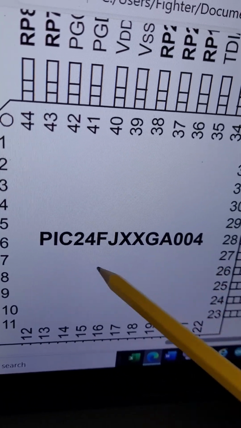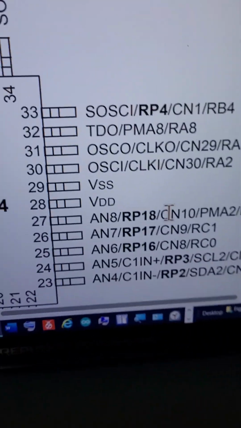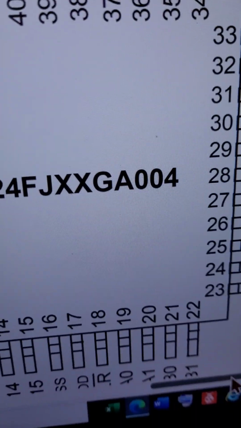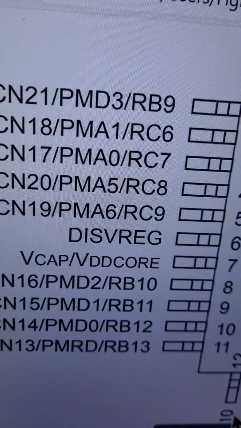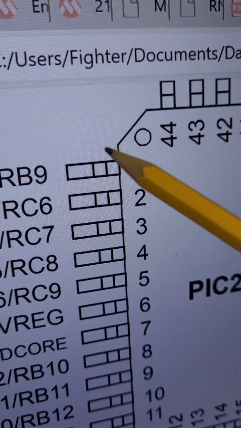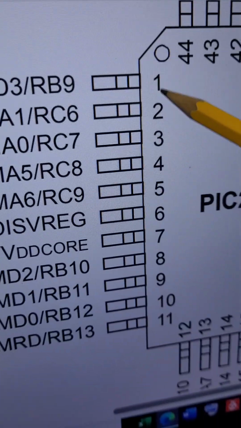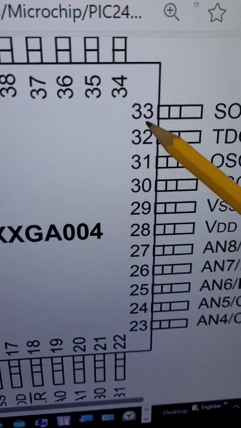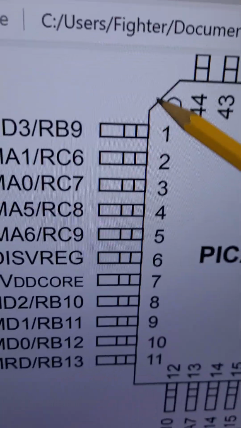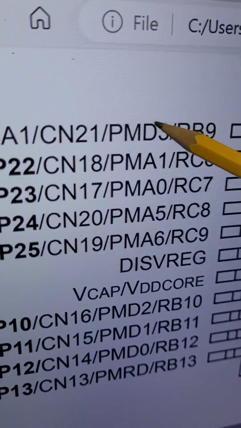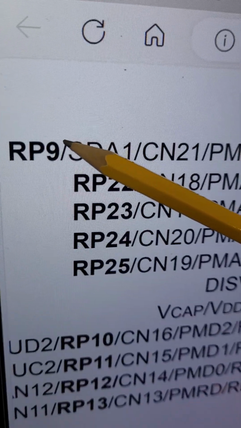Okay, let's forget about this. Let's make it very simple for you guys. If you notice, pin number 1 is this one, near this notch. So you see pin 1, 2, 3, 4, 11, 12, and so on, 22, 23, 33, 34, goes to 44. And pin number 1 is called RP9.